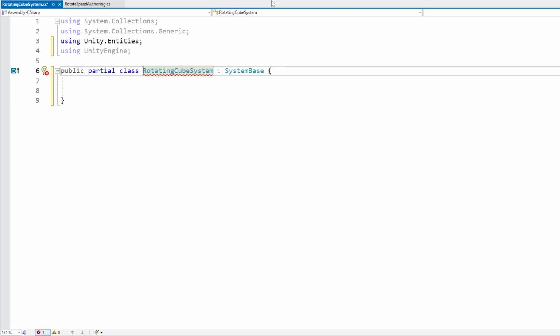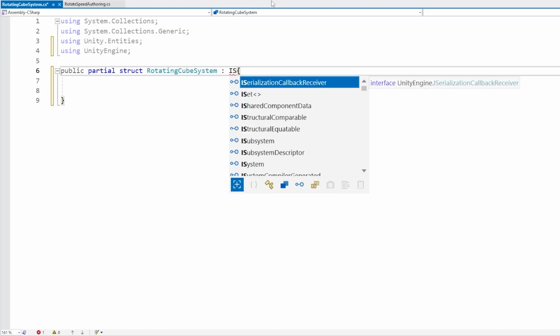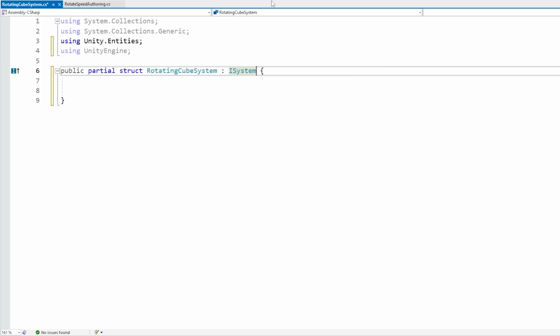And the other way is instead of making a class, we make it a struct. And instead of SystemBase, we implement ISystem. So this one is meant for unmanaged types, so structs, ints, bools, and so on, which in turn means you can use Burst on this one, making it much faster. Basically, by default, you should probably always try to make an ISystem unless you specifically need to use a managed type, in which case use a SystemBase.